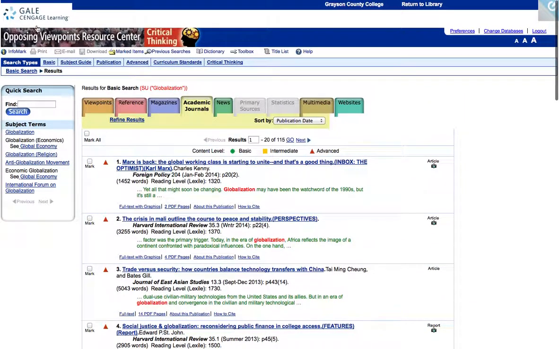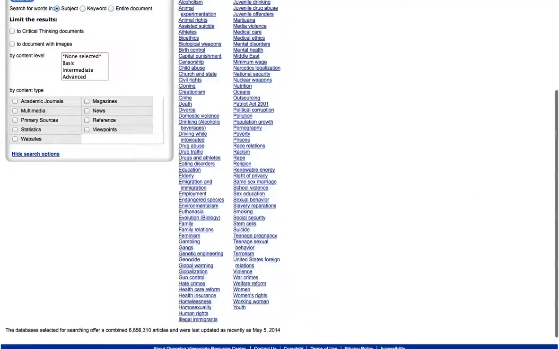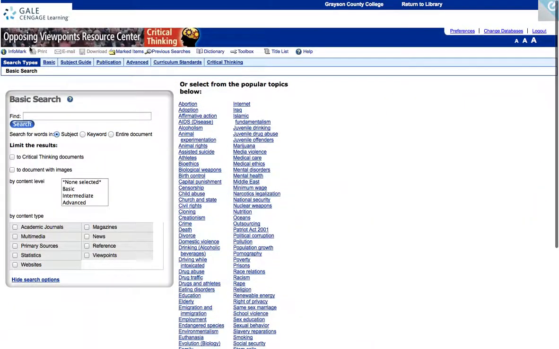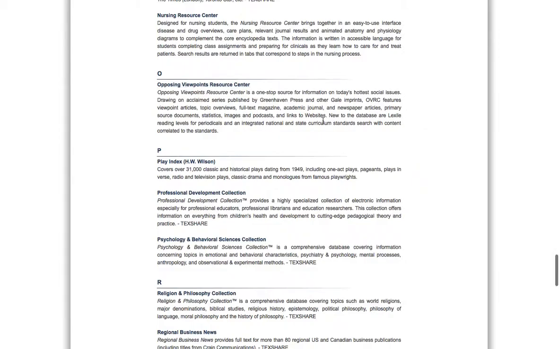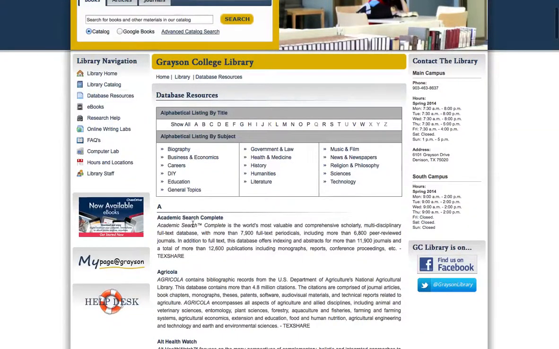Let me back out to our database again. I have to click on, here we go, list of databases. This first one at the top of our list, Academic Search Premier, I want to show you that one too. It's another excellent source.